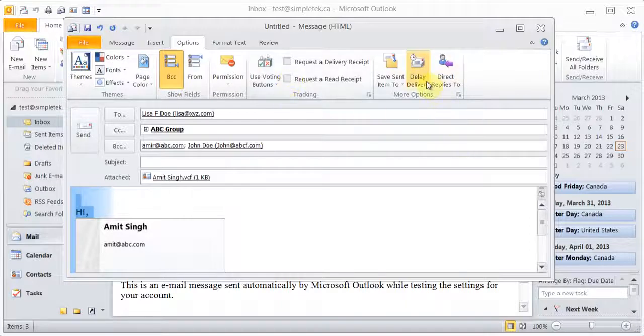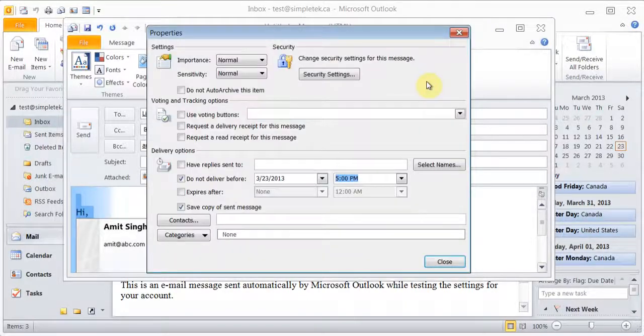You can also delay the delivery of a message. So you can say that, you know what, do not deliver before a certain date and a time. So you can choose to send it later. So you can do some work on the weekend and you can say that this message shouldn't go out till 11 o'clock Monday morning. So you can say do not deliver before that time.